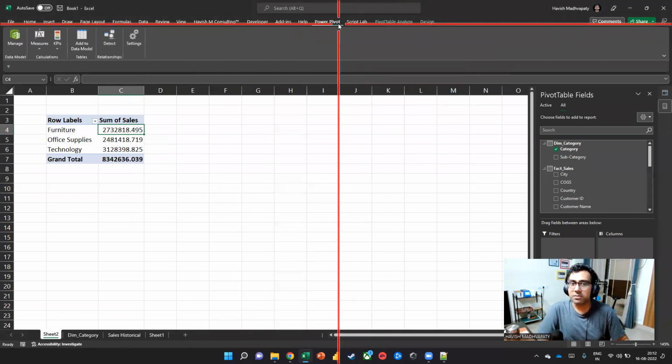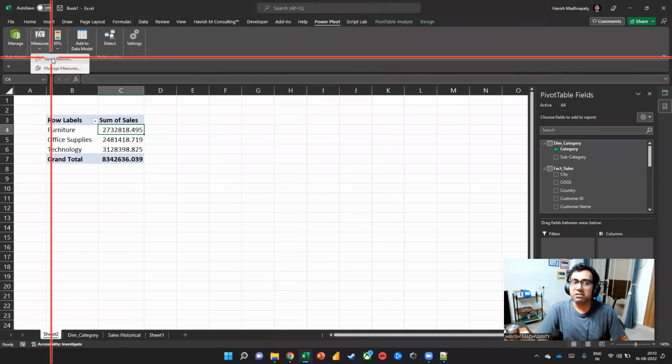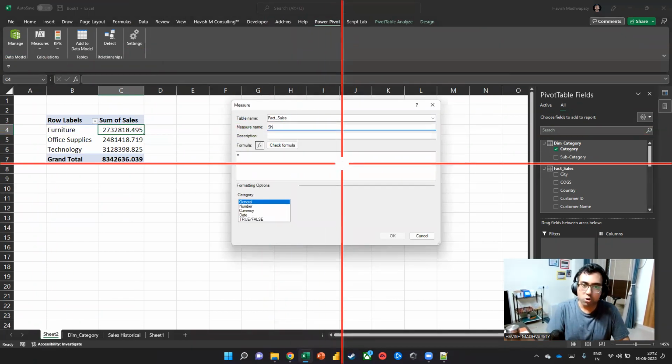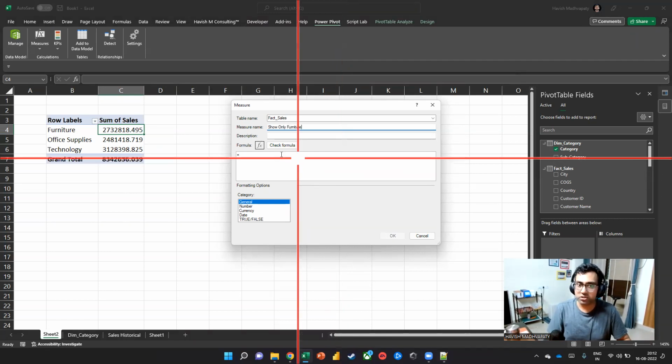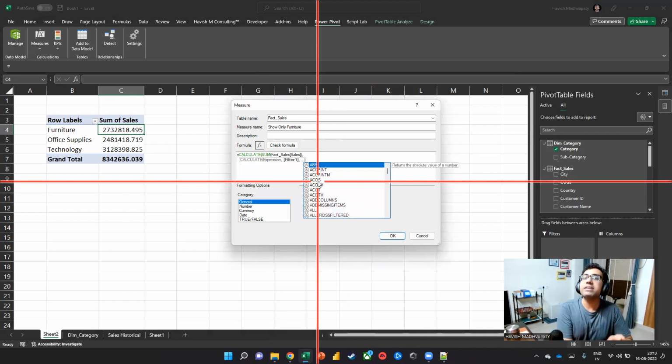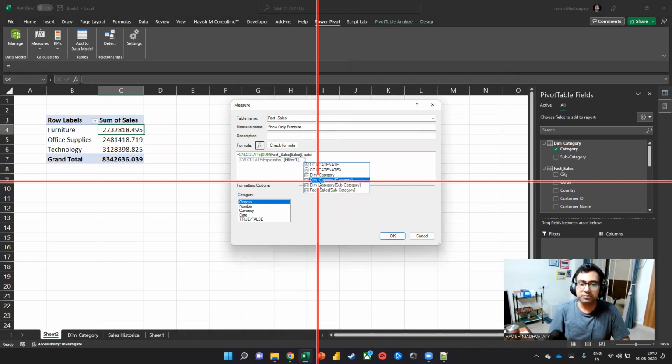So now, because I have a data model, I can create a measure, right? Let me give you an example. So I will create a new measure, and I'll call this measure show only furniture. Okay, watch this. So I will say that I want to calculate the sum of my sales value, with a filter applied to it. What is a filter? That my category should be equal to furniture.